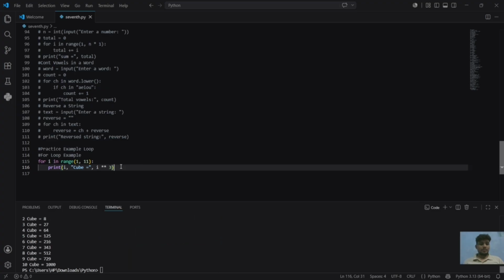Run this code and output is 1 cube 1, 2 cube 8, 3 cube 27, 4 cube 64, 5 cube 125, 6 cube 216, 7 cube 343, 8 cube 512, 9 cube 729, 10 cube 1000. This example is for loop practice example. Print cube numbers 1 to 10.